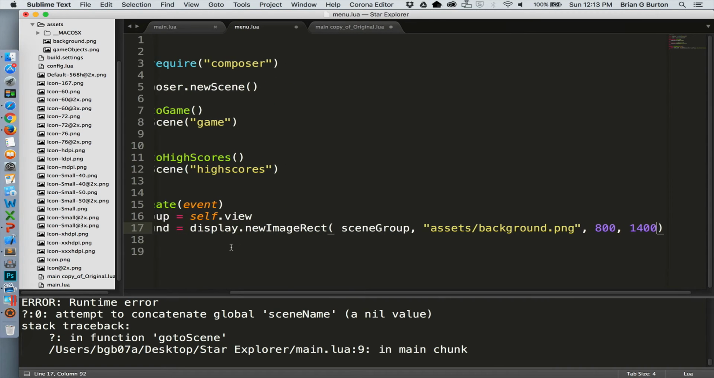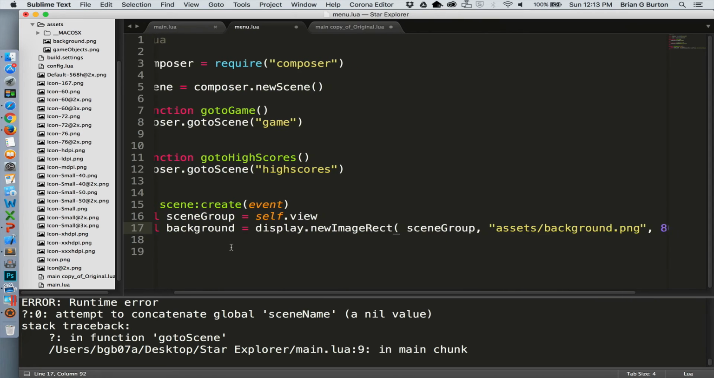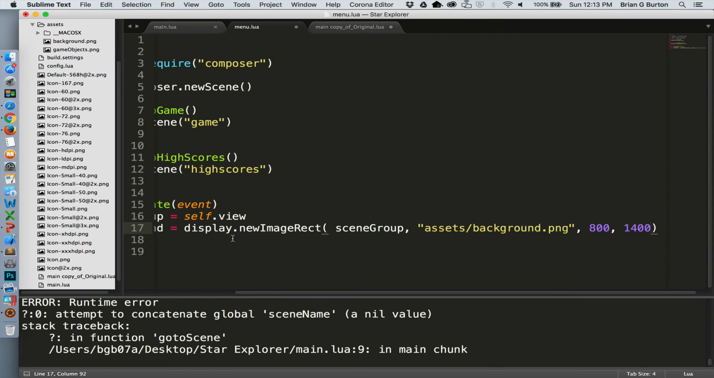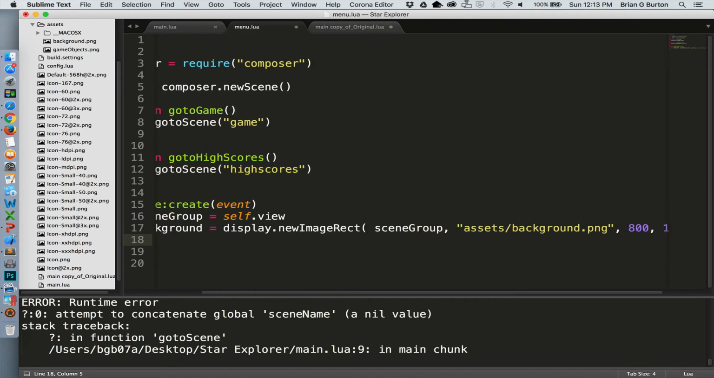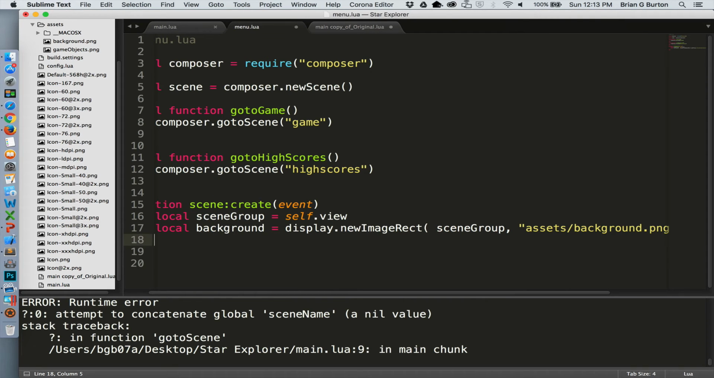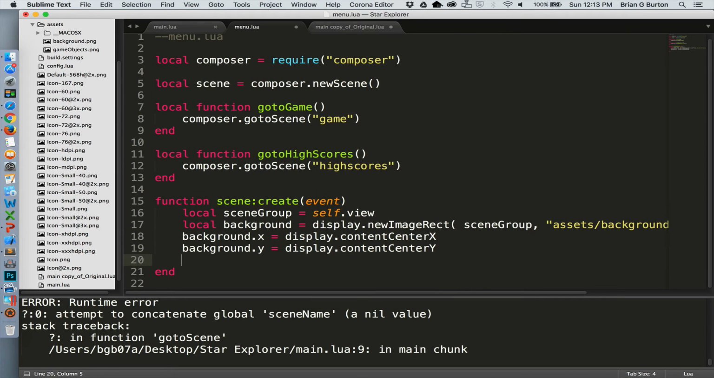So just as we did before, we'll create a background variable and use the display.newImage rectangle to load it into the scene group, loading it from our assets folder and telling it the size is 800 by 1400 so that it will fill the entire screen. And then let's locate it in the center. Alright, so now we have something showing in our background.